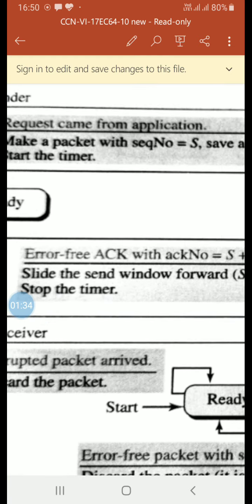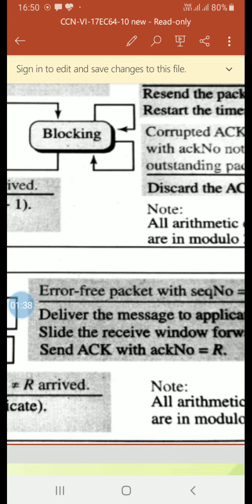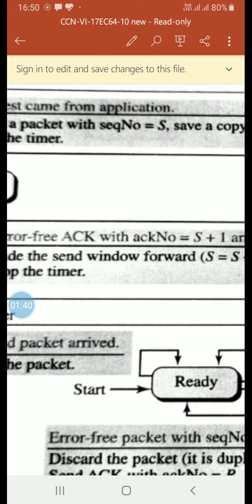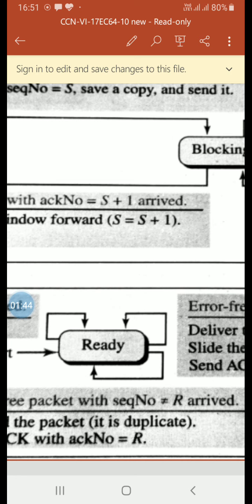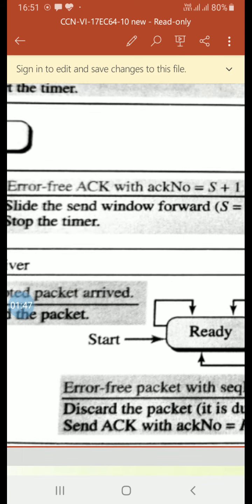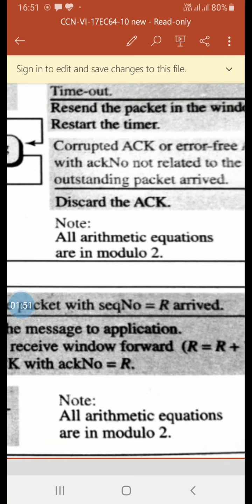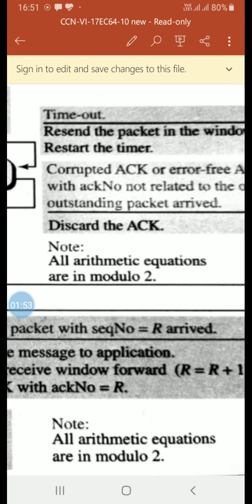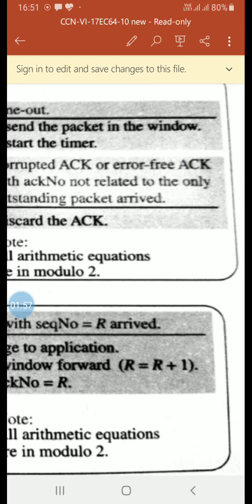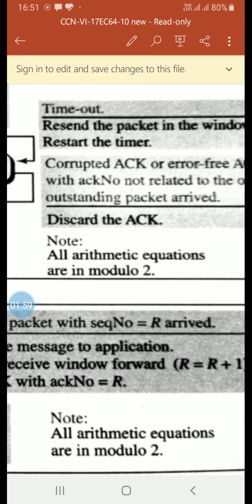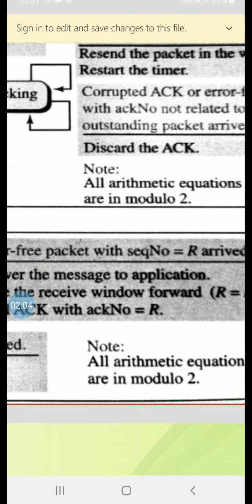Start, ready: make a packet with sequence number S, save a copy and send it. Start the timer. Then blocking. Then an error-free acknowledgement with acknowledgement number equal to S plus 1 arrived: slide the send window forward, S equals S plus 1, stop the timer. Timeout: resend the packet in the window, restart the timer. Corrupted acknowledgement, or error-free acknowledgement with acknowledgement number not related to the only outstanding packet: discard the acknowledgement.